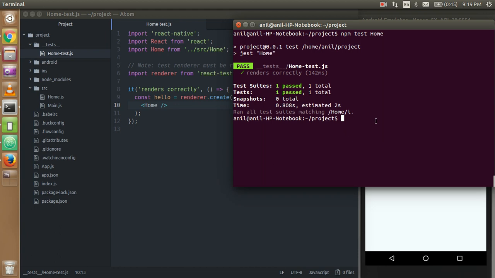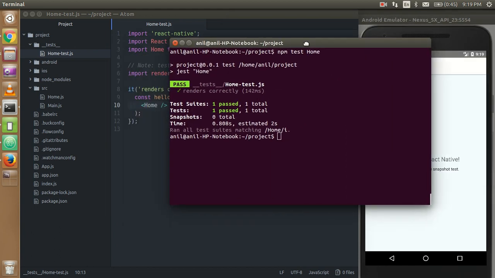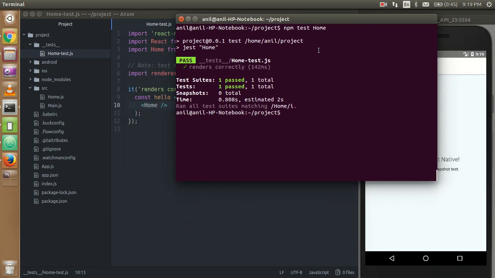So this is the very basic example. After that you can test anything that you want, like you can test the variables, functions, and you can even test the style also. So in the next tutorial we will go ahead with Jest.